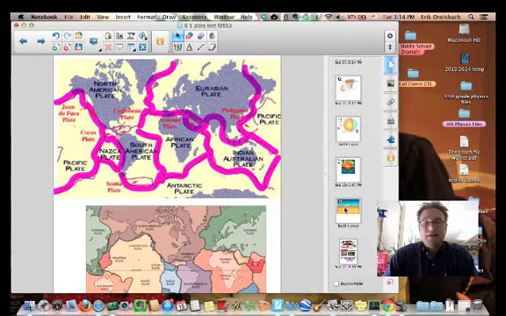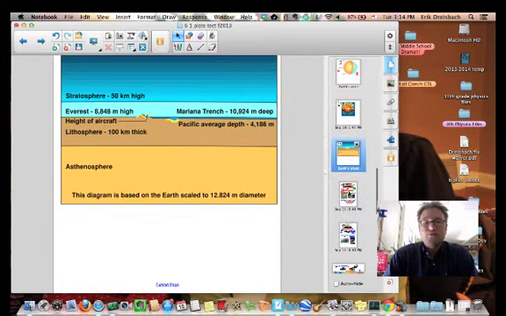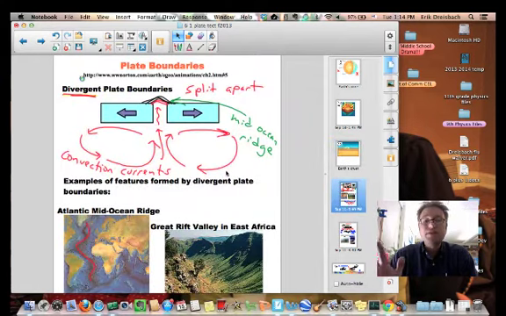Okay, flipping ahead a little bit here. By the way, you don't need to worry about the lithosphere and the asthenosphere. Those are technical terms. So what are those plate boundaries? Well, there are three different types.